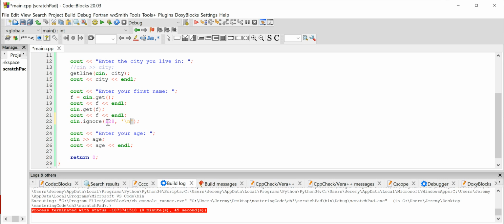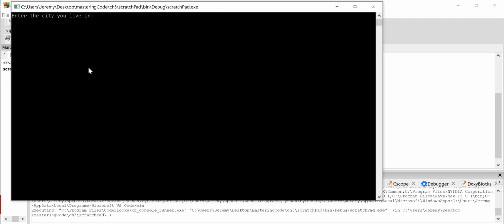So I'm going to ignore the next 128 characters until the new line character is encountered, and that should clear the buffer. Now I should have a fresh buffer to work with, and so when I enter in my age now, I'm entering it into a clean input buffer, and this should go back to functioning properly. So enter the city you live in. We'll say New York again, easy to type. Enter your first name. We'll say Jeremy. Enter your age. I'm 42 years old. And notice that it allowed me to enter it this time. And I'm going to hit enter.